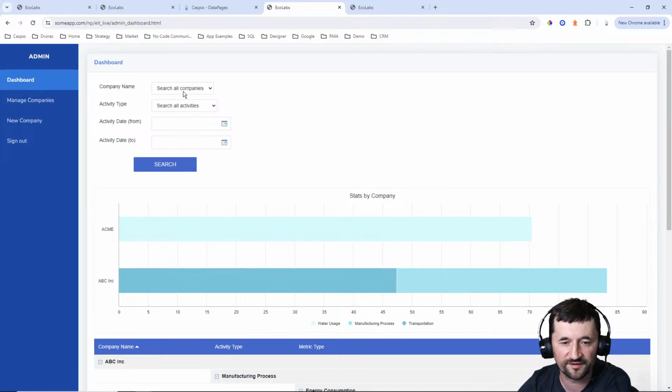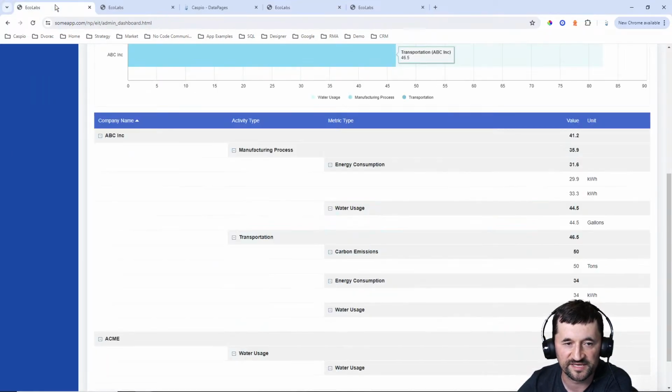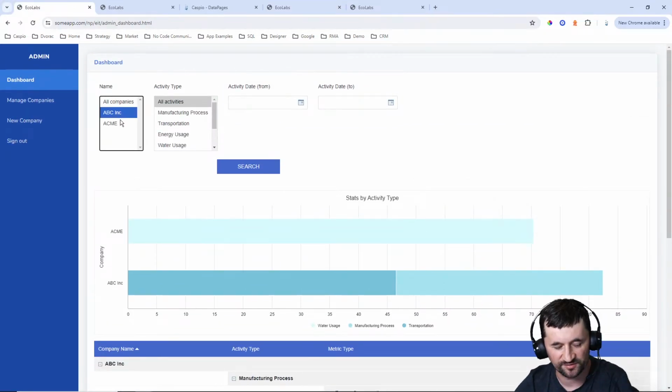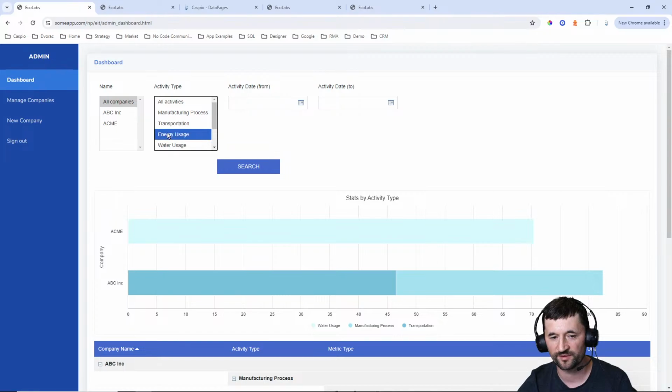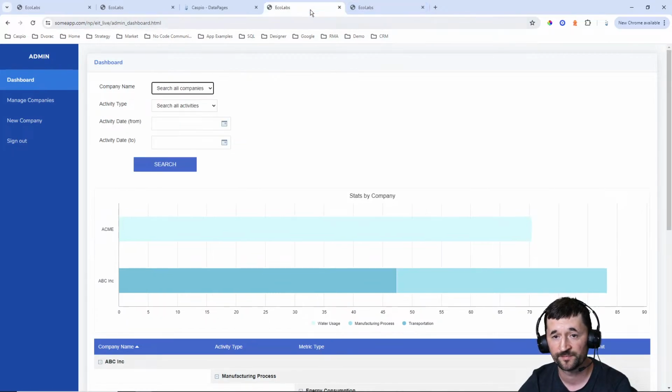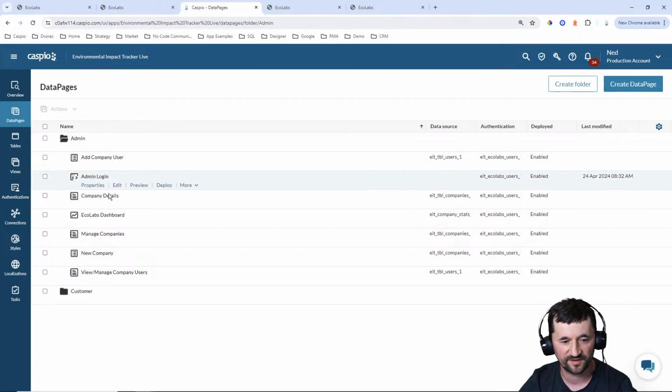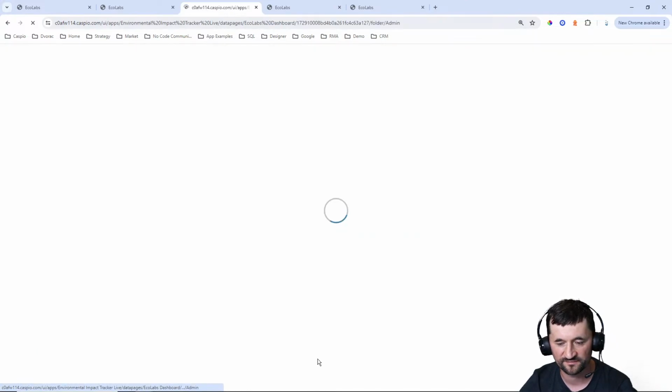Oh, one thing that in my live example, you can see I'm using a list box to do a multi-select on the keyboard. You can hold control to do a multi-select. So if you're looking to compare two companies side by side, things like that, or maybe I did not enable multi-select on the activity type. But let's do that really quickly so that we have the same exact look as my live example. Here I have two drop-downs, but we'll go back to my data page really quickly and modify the search form.